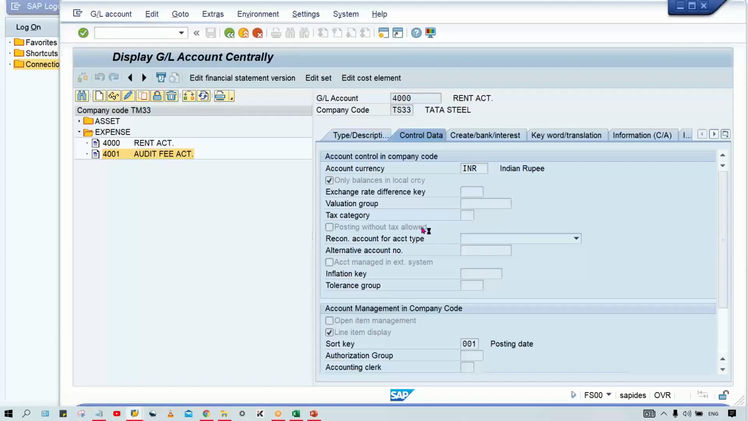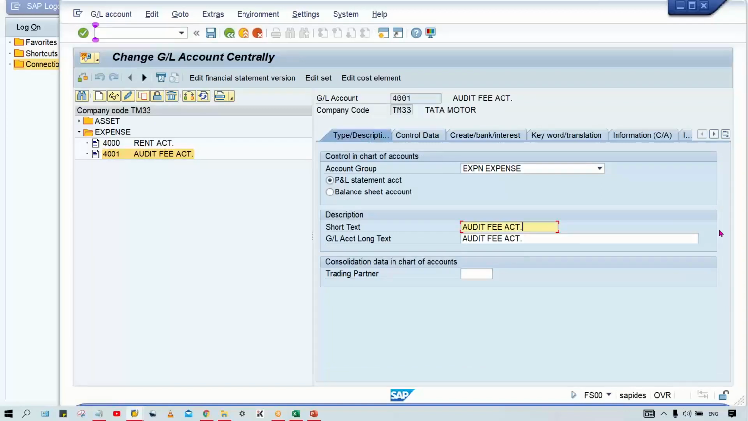So for that, we are going to specify Tata Motor and save it. Let's suppose when this GL got created, there was an instruction from Tata Motor that this is a dedicated GL account only for us. So make sure other company codes cannot use this GL account.